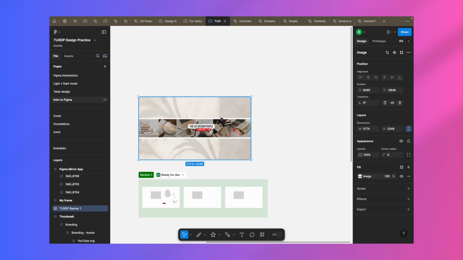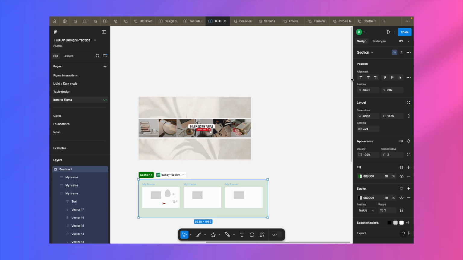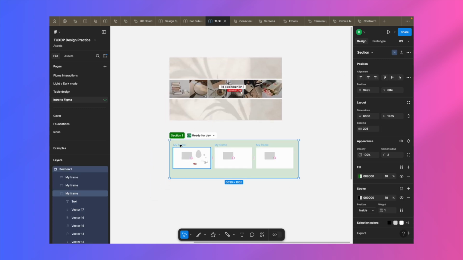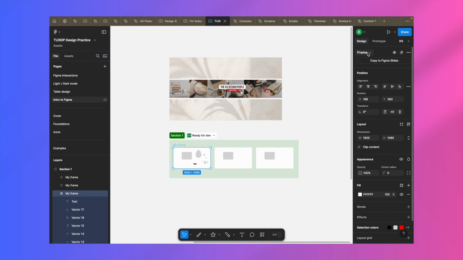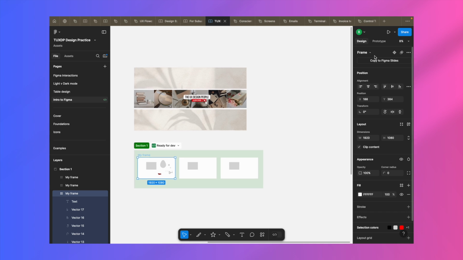Now, if you click on something, it's going to show you the type of element you just clicked on. This is image. This is section. You can see it. Then this one is frame. It's very simple.